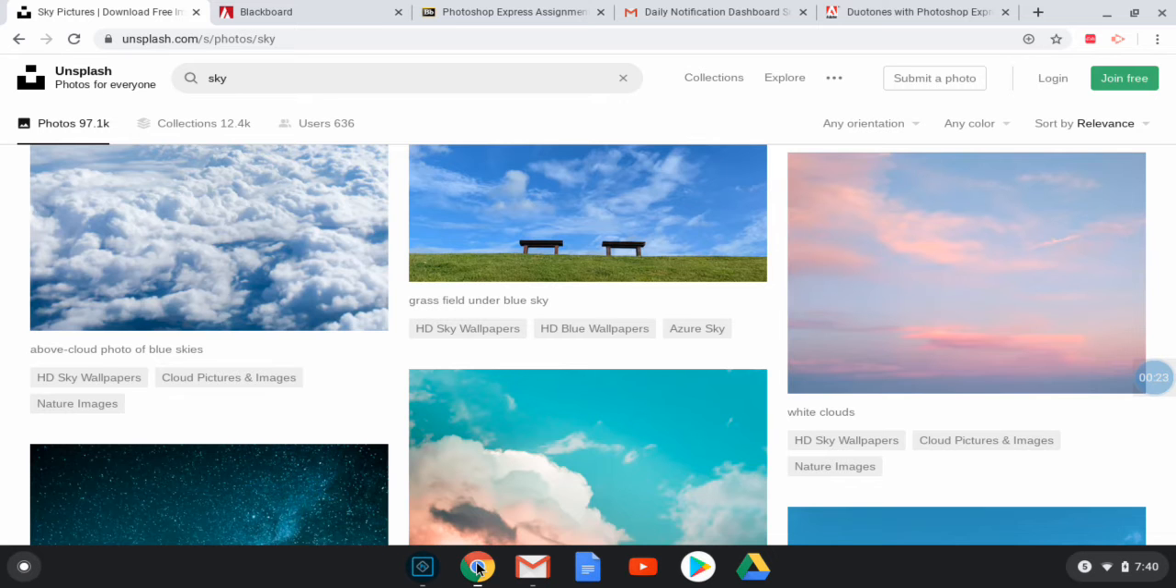So for this assignment, I want you to go to Unsplash and search for a sky image and try to find images that have just 2 or 3 colors in them, because those are going to work the best for the tools that we're going to use to apply the effects with. So I'm going to go back to Photoshop Express. I have a sky image that I selected.